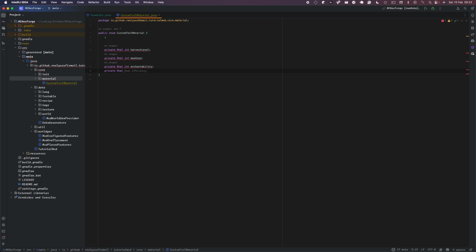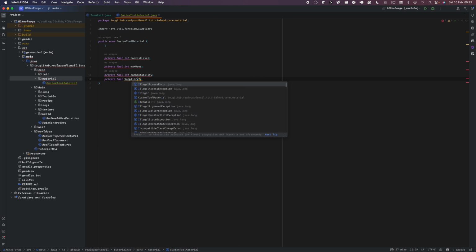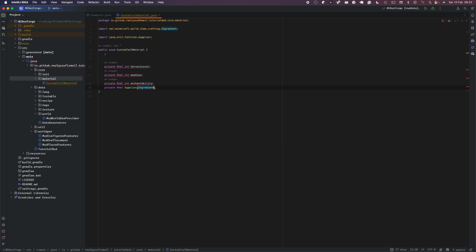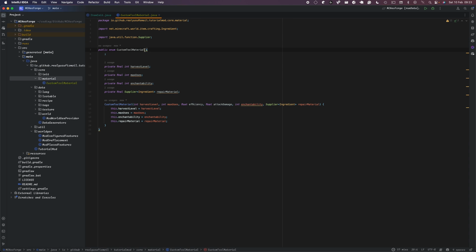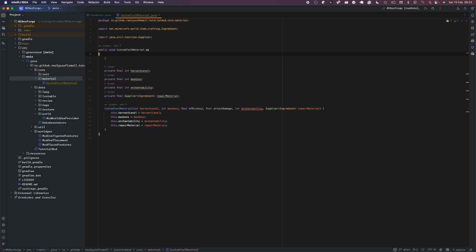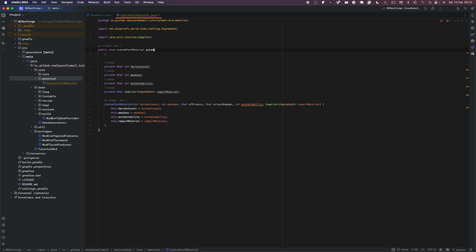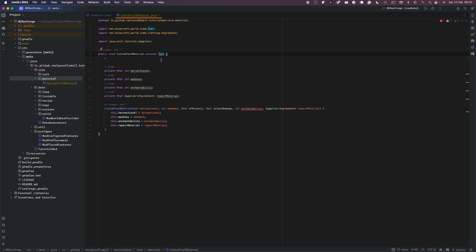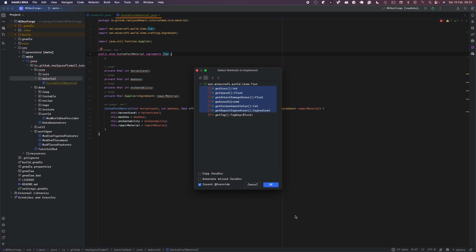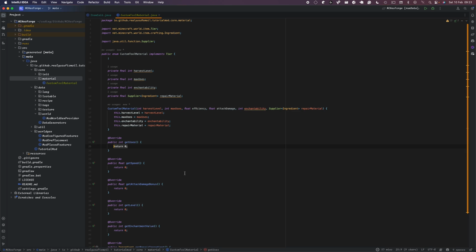The private final Supplier, and in here we're going to do Ingredient repair material, and then we're just going to create a constructor. And in here we want to also implement Tier, not extend, that means implement, sorry. And in here we're going to need to implement the following methods.